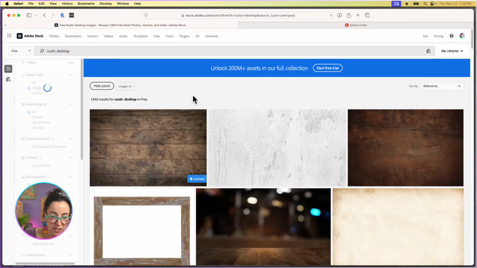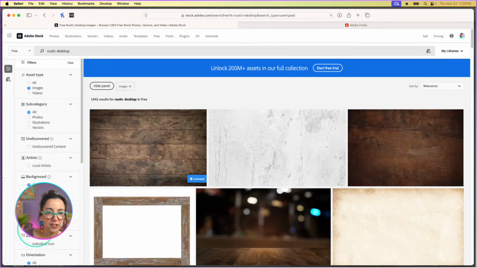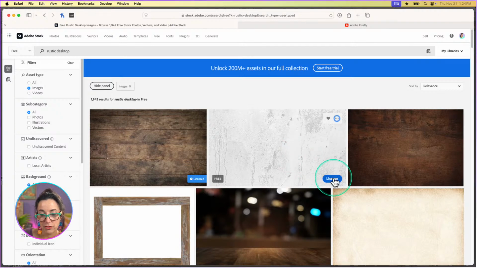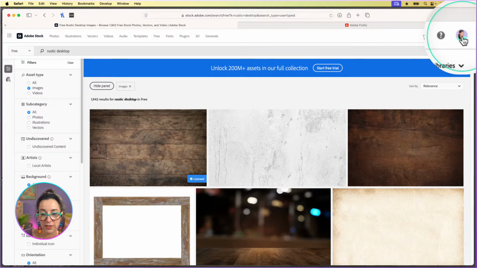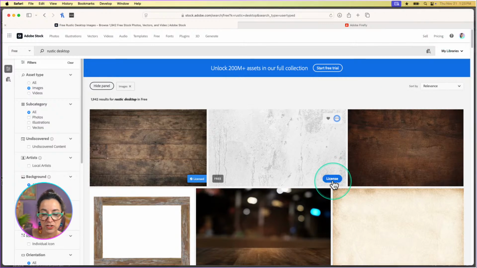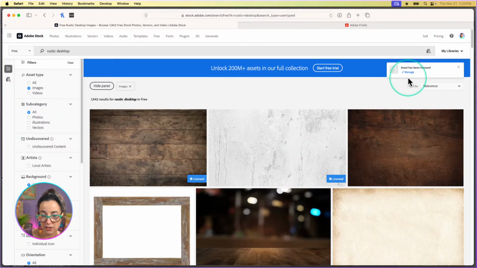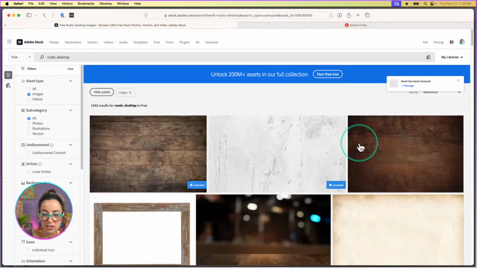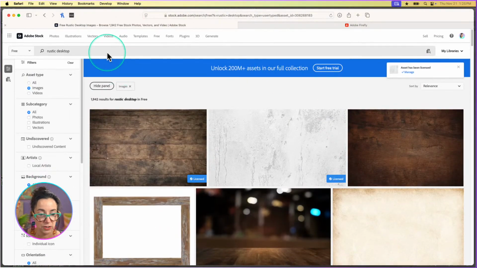And then when you search, you can filter all kinds of options over here. But if you find one that you like, when you hover over it, you click license and it will download. So I'm logged in with my Adobe ID, right? So these are free. So I'm just going to click license and then you'll see it's going to download. Did you see it? Now it's here in my downloads folder. So that is a great way to find this stuff.